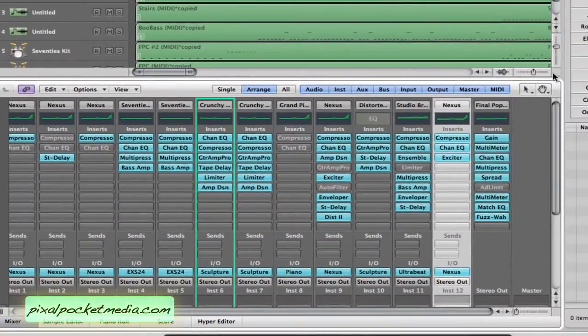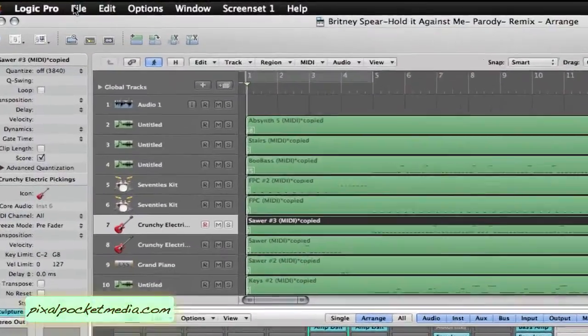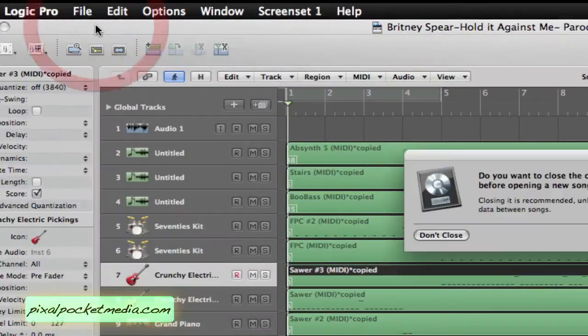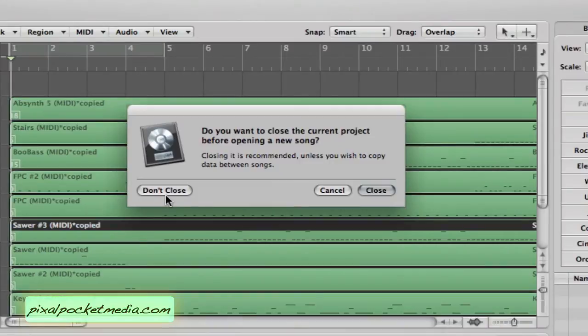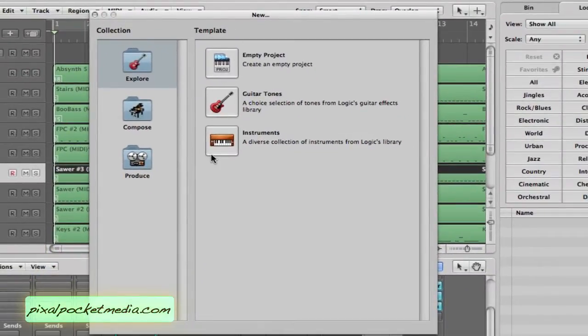When you start a new project, you get to choose. I'll go to File, New, and then down here there are different options when you start a new project. You could do an empty project where you start everything from scratch and pick your instruments. You can have it pick guitar tones, and you can mess around with the guitars. And then there are instruments like MIDI notes.